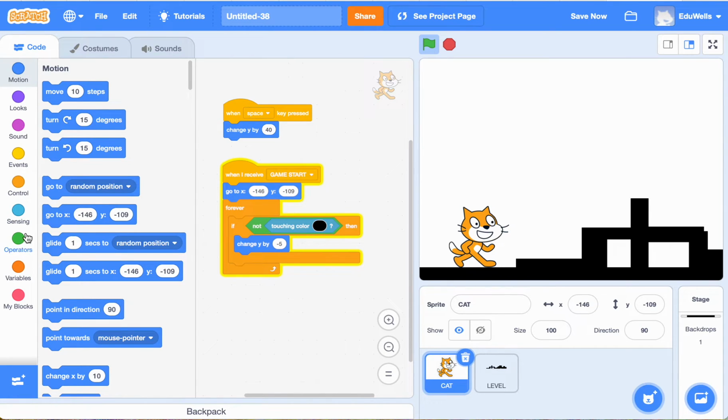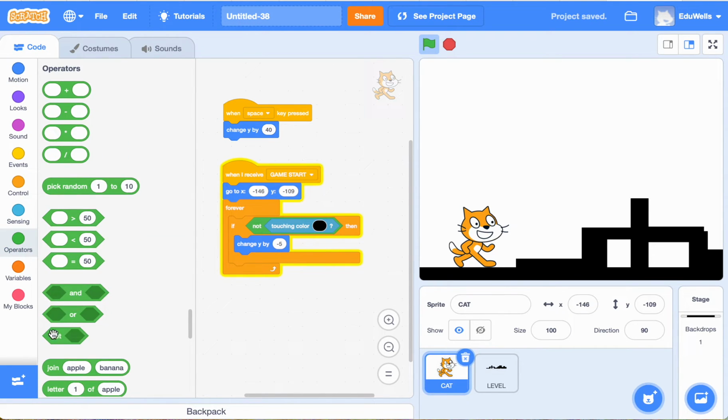And look at this, using a bit of the green, we've got a logic idea of saying not something. So if not touching black, then change Y by -5. Remember, Y is up and down, like in a graph. If you're not touching black, I want you to go downwards, -5, and it will act like gravity forever. It's forever checking that, every millisecond, so it will end up creating gravity.